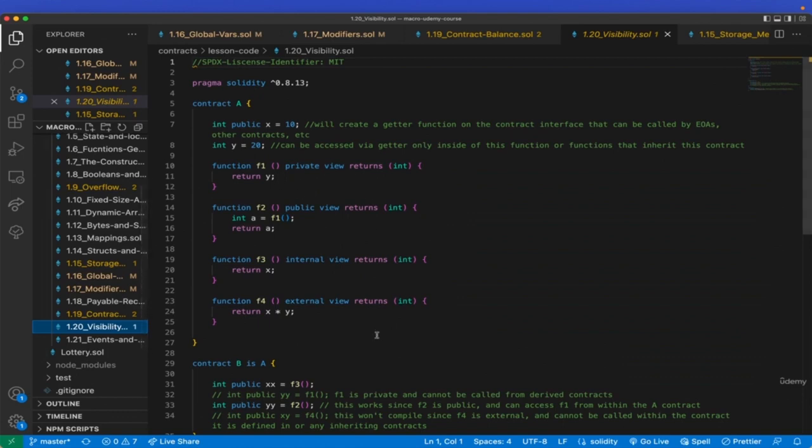Following this, we have 4 functions. We have f1, which is a private view function, f2, which is a public view function, f3, which is internal view, and f4, which is external view. You can see we have one of each type of function. f1 returns y, f2 first calls f1, and then returns the value of that function call. f3 returns x, and f4 returns x times y.